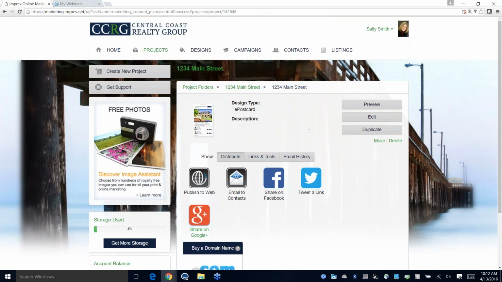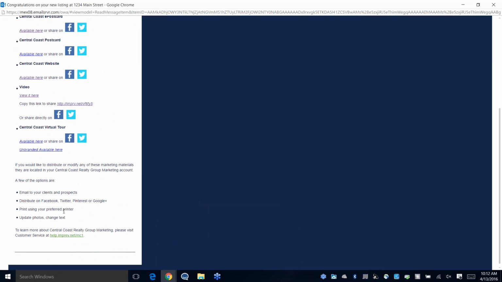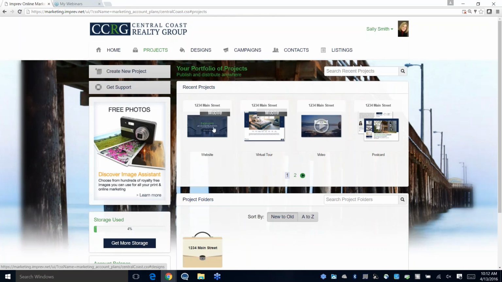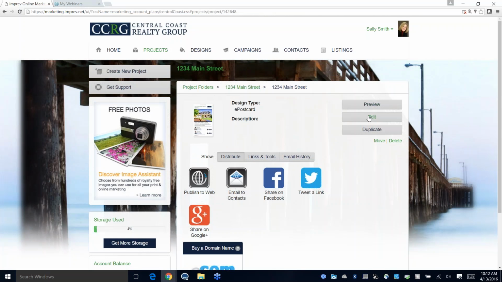So let's do a quick review. What we've done so far is we looked at our notification email. We reviewed the links there. We took that information and then went into the account. We went to Projects and found our existing projects. We updated our postcard by clicking Edit. We re-hosted it by clicking Publish to Web, and we did that to update the link so that it has the most current information. We also went through how to post to social media, how to email out our project.